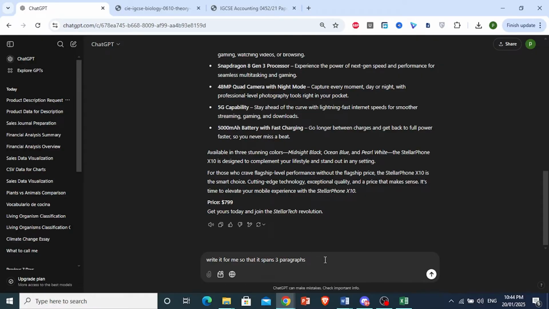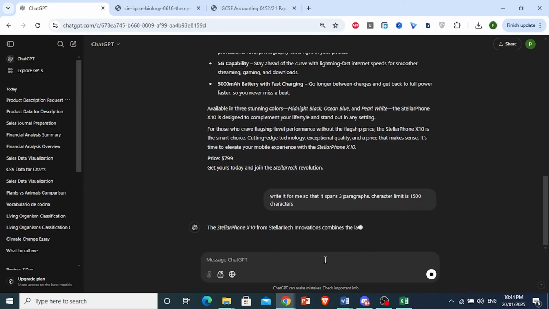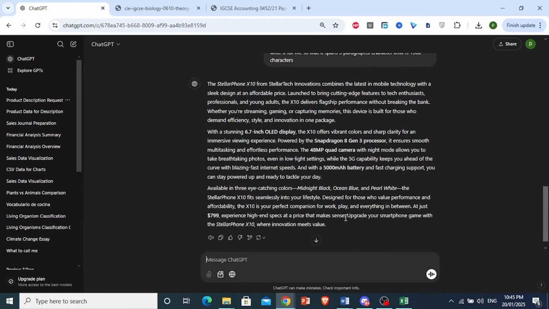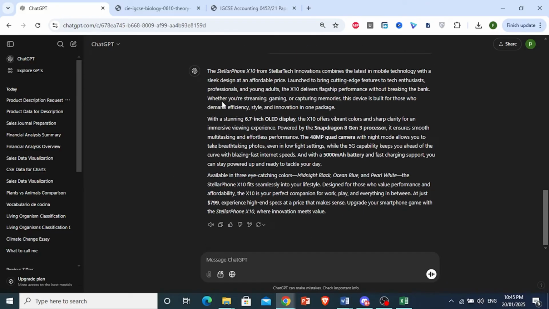Maybe if you have a character limit, okay, you can go ahead and put that as well. So character limit is 1500 characters. You want to be very specific with ChatGPT, and ChatGPT will actually deliver to your requirements as long as you're specific with it. See, this is how it is. Now, if you wanted to add a list, add a list style for features, but be brief. So however you want it, you can customize it.